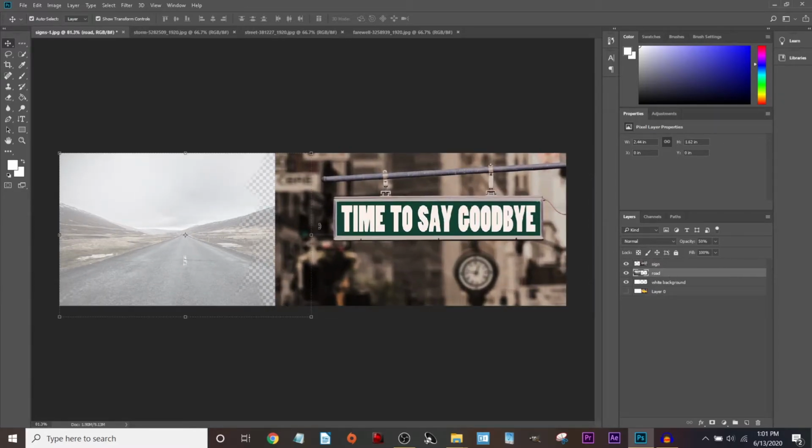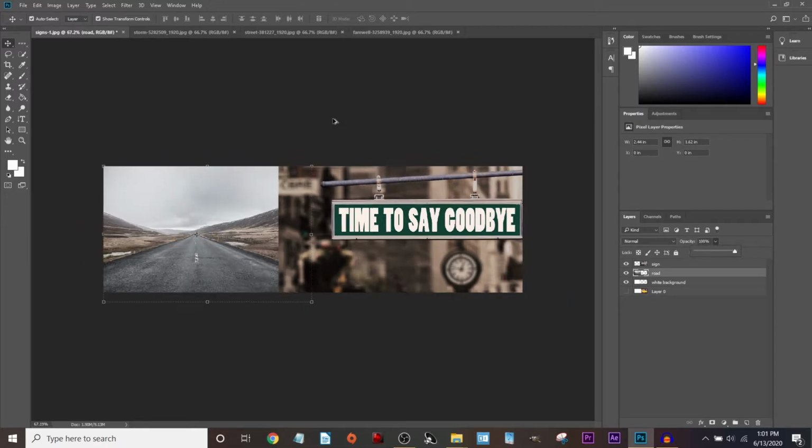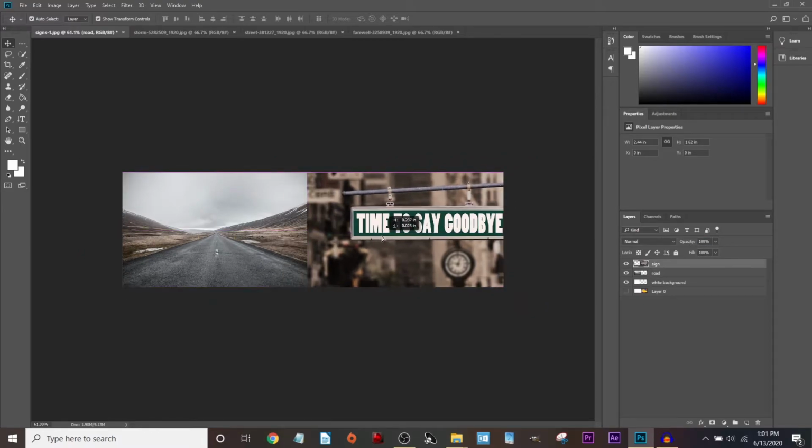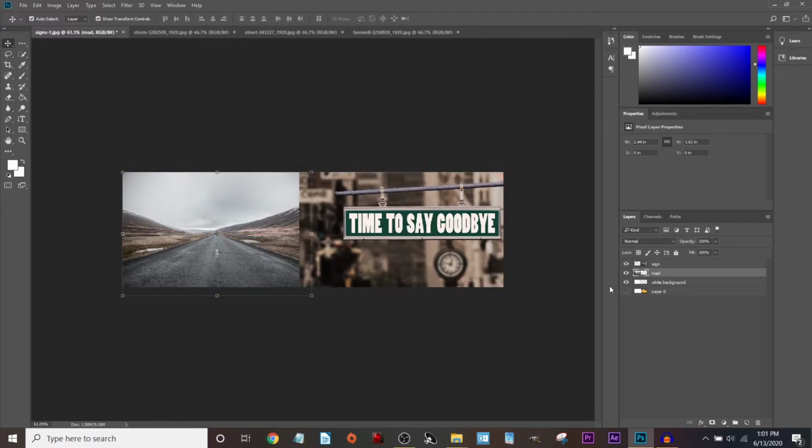Now let's say we want this road picture to be more see-through. Again, we can go to opacity and bring that up. We can move this even further if we want. Or now let's say we want to move a road layer in front of the sign layer. Just click on it, click and hold, and drag up.